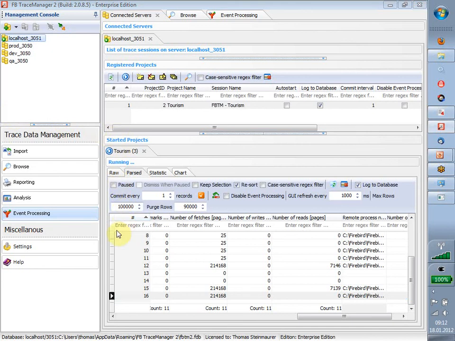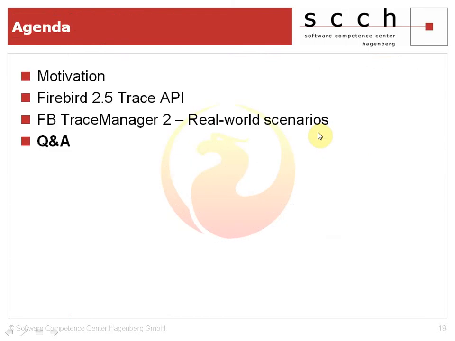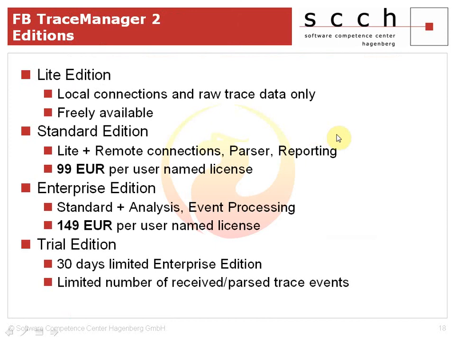I'm pretty much done with the demonstration here. Just a quick note on the product editions. There is a light edition which is freely available. Everybody can download and use it. It's limited to local connections, so just for local Firebird instances, and you only get the raw trace output, so no parser, no event processing or anything like that. It's a pretty good replacement for the command line utility which is included in the Firebird package.